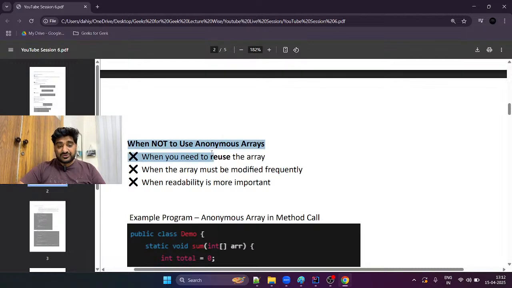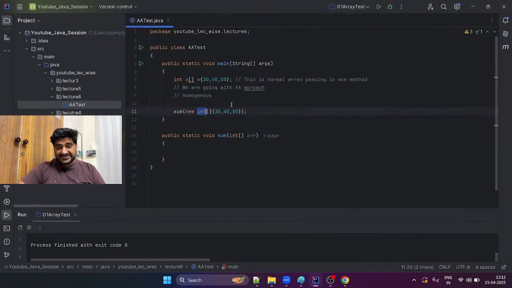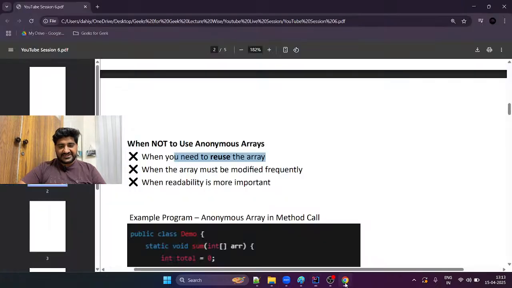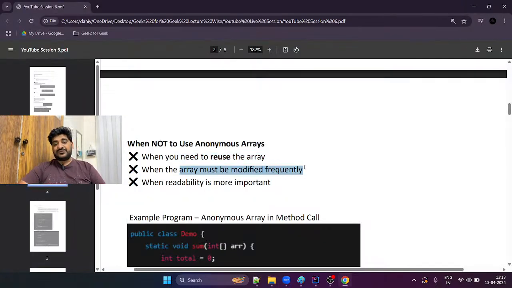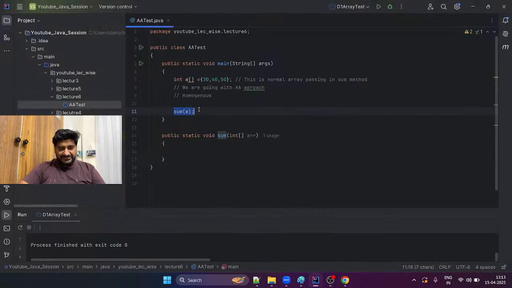So when we need to reuse some arrays, we are not going to use anonymous arrays. We declare some variables like this, and then assign the array to the variable. This is how we use arrays in real time. When the array must be modified frequently, like when we need to add some data, delete some data, or fetch some data, then we do not use anonymous arrays. For more readability, we generally create reference variables.